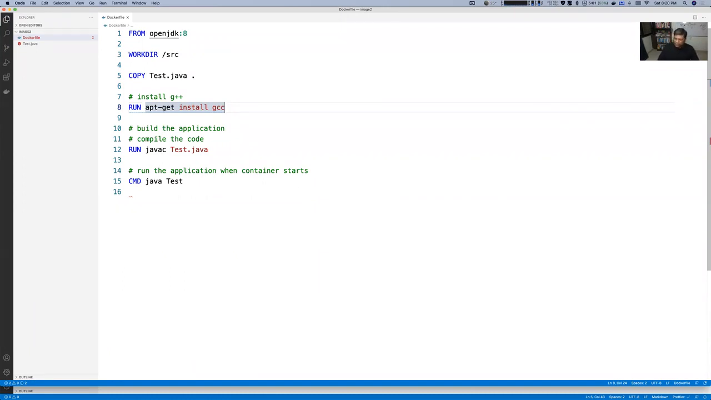So probably, Suman, look at that. This image is not only going to have Java, but it is also going to have all the GCC commands there. So you might run your C code, C++ code, and whatnot. These things will be available there. I hope you are getting my point, Suman.